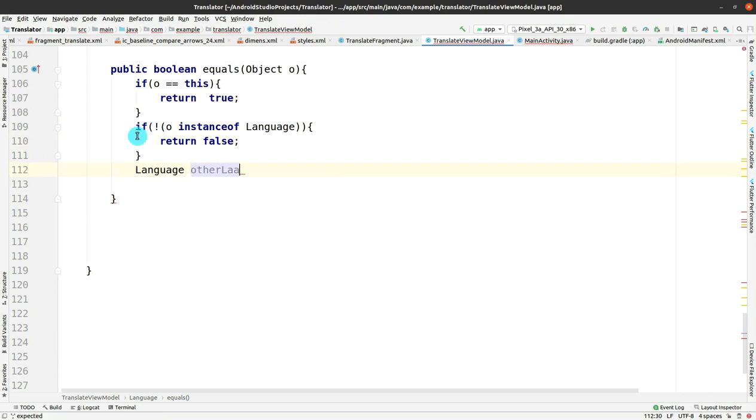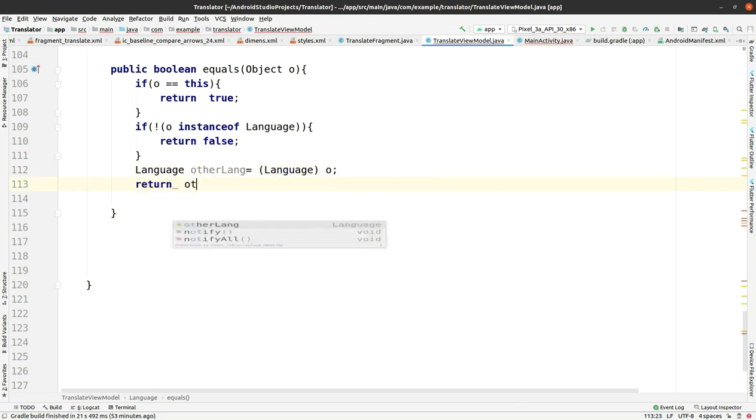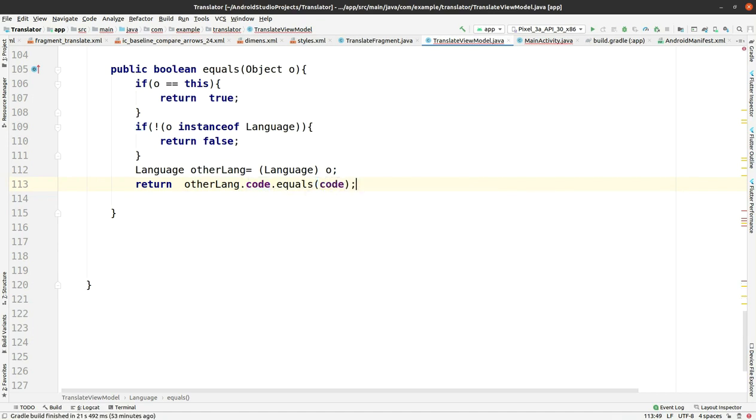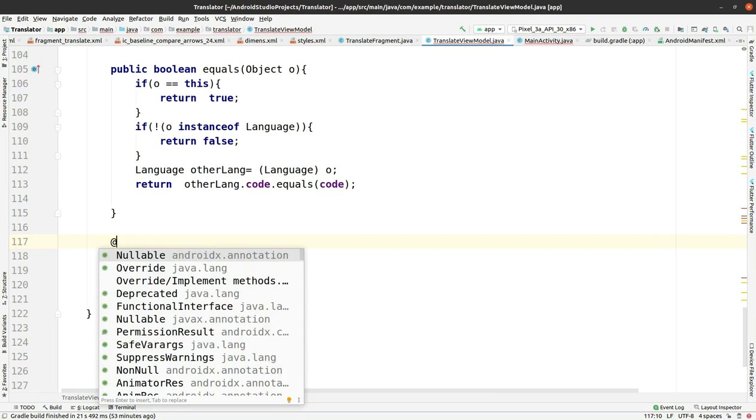Okay, now you have to make other language, and it is a kind of return other language. Yeah, okay, and then code dot equals code, finish. So this equals function is completed.